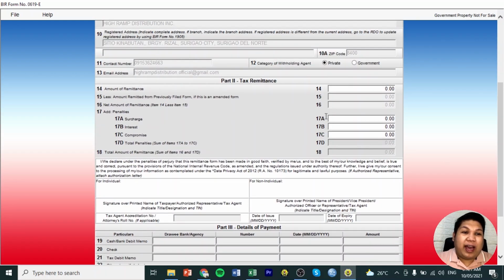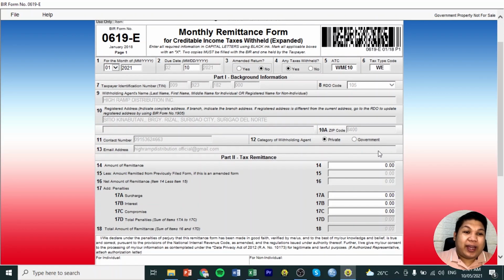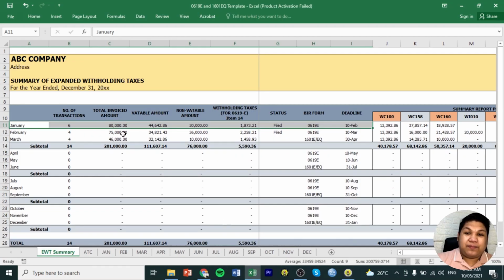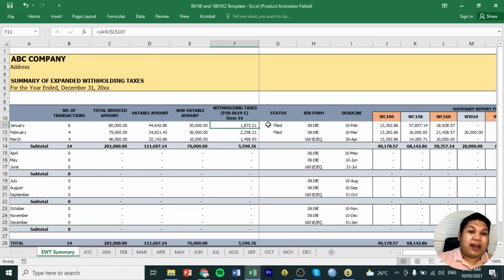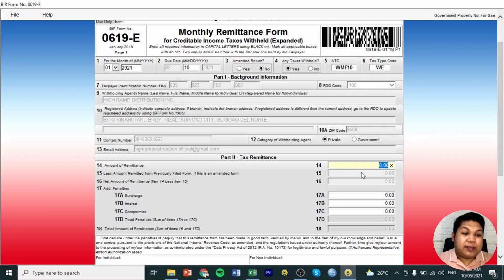Okay? So, now we are now going to encode or to enter the amount. So, as I've said, in filing 0619E, all we need is the item 14. Okay? Yan lang. Item 14 lang. So, let's go back to the EWT summary. So, ayan. Yung amount na na-withheld, yung total amount na na-withheld natin for the month of January, which is 1,873.21 in this case, yun lang yung i-enter natin doon sa EBIR form. 1,873.21. And that's it. Okay, so yun lang.